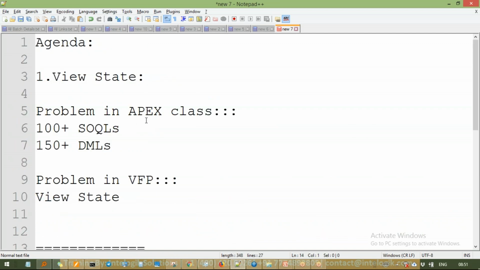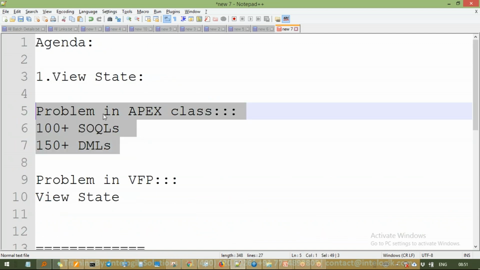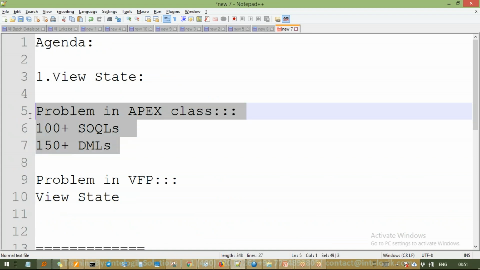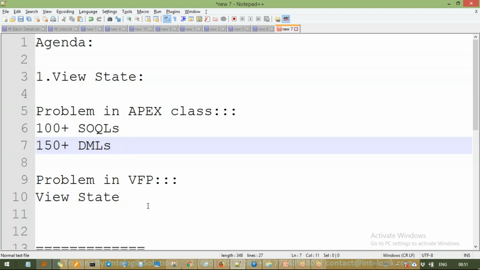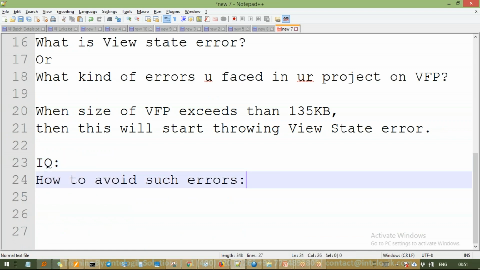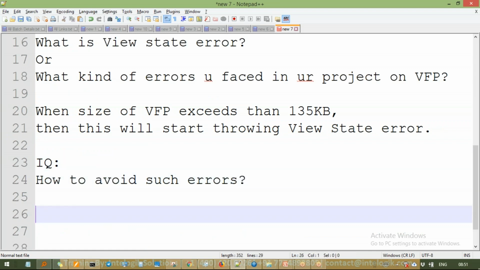And if they're asking about Apex class, then you have a long list: SOQL or DML errors, and writing the SOSL, whatever we already discussed about these things. So that's a different story. But in the Visual Force page, only this problem you state, and how to avoid such error. Now this is an important question.